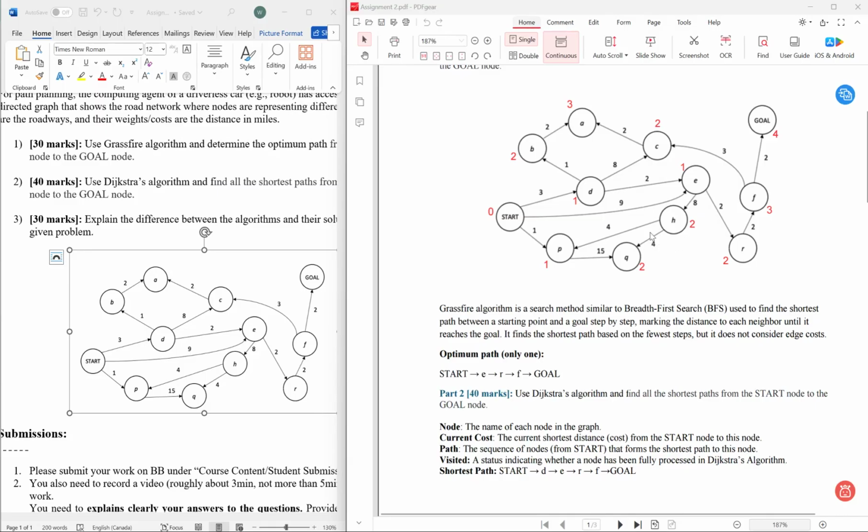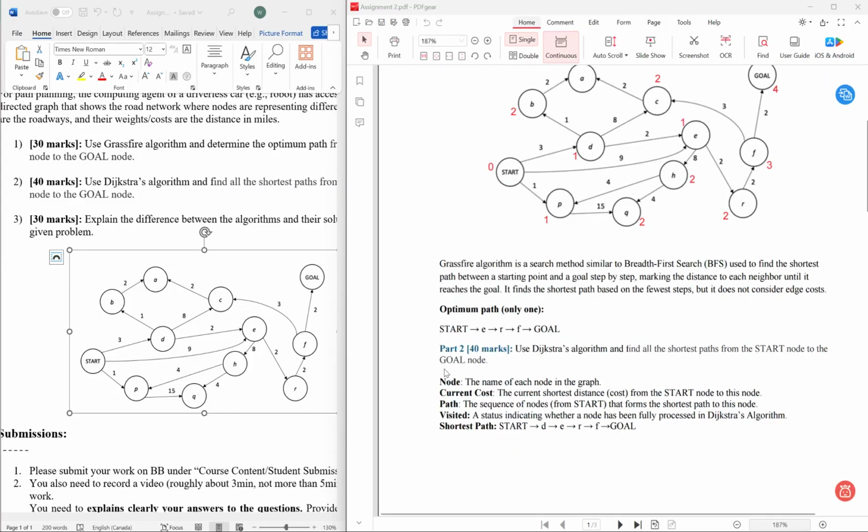Then, going next, we visit the neighbors of B, C, H, R, and Q. B's neighbor is A, C's neighbor is A, R's neighbor is F, H's neighbor is Q. So all of them become distance 3, but Q has already been visited, so we just skip it. Finally, we visit F's neighbors, its goal node. The goal node's distance becomes 4, meaning it took 4 steps to reach the goal. So the path is start, E, R, F, goal.